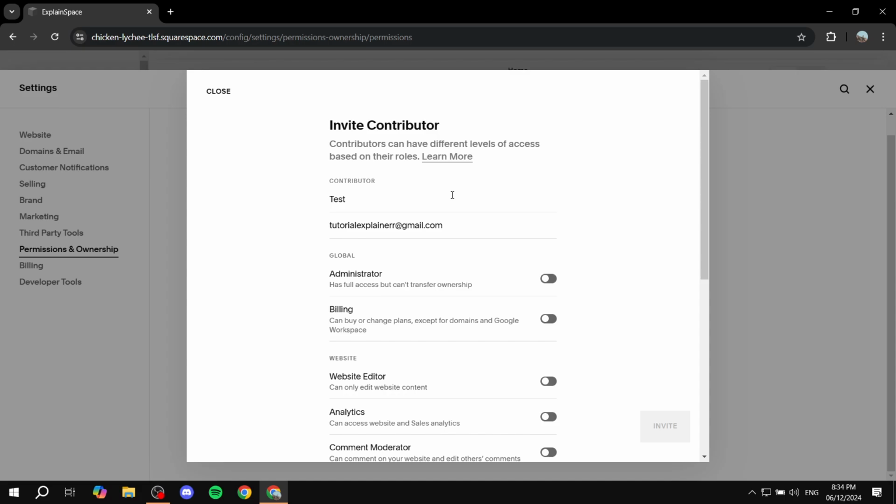So for example, here in global, you can actually make them an admin. In that case, they can pretty much do everything except that they're not named an owner, so they can't really remove you. You can remove them, but they get the permissions for everything. So this is going to be quite dangerous to give. Make sure that you trust the person that you want to give it to, if any, actually.